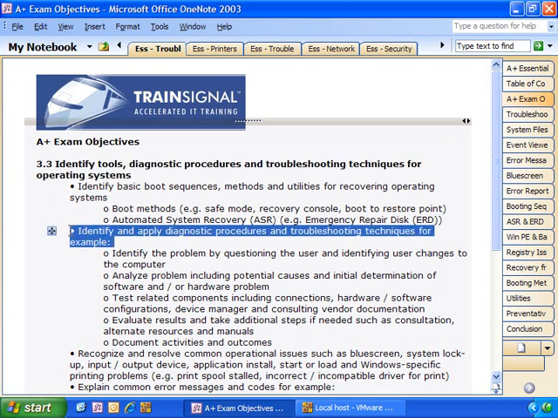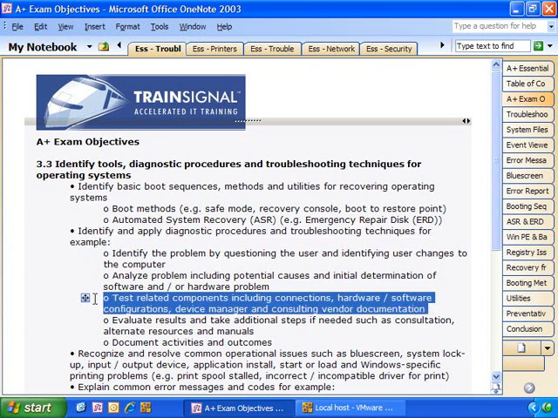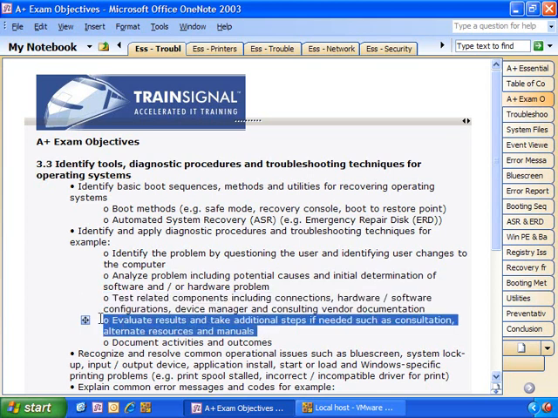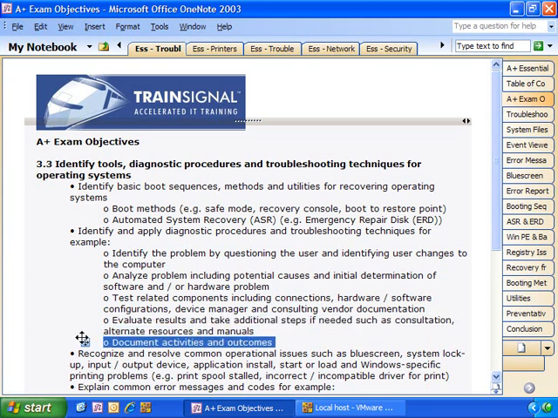You should be able to identify and apply diagnostic procedures and troubleshooting techniques. For example, how to identify the problem by questioning the user and identifying user changes to the computer. How to analyze the problem, including potential causes and initial determination of software or hardware problems. How to test related components, including connections, hardware, software, device manager, and consulting vendor documentation. How to evaluate results and take additional steps if necessary, such as consultation or alternative resource materials. You should also know how to document activities and outcomes.